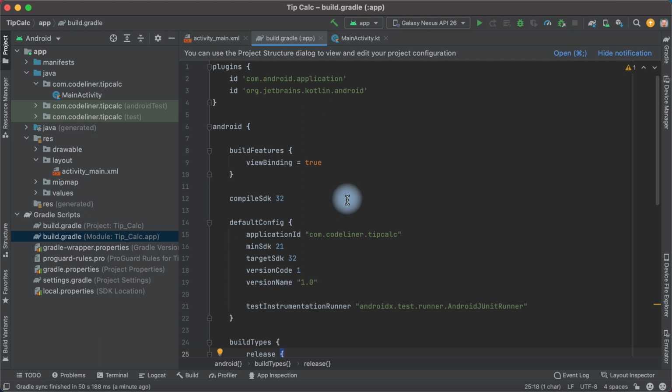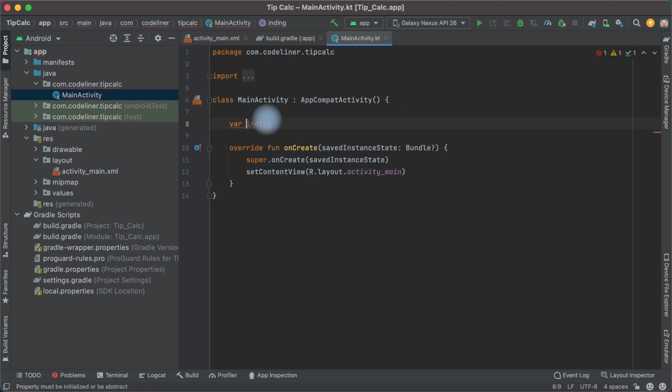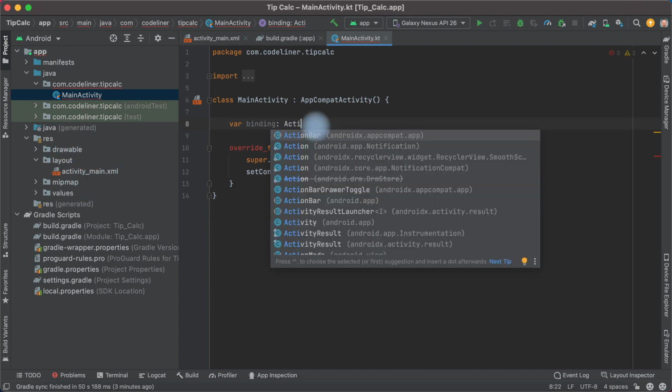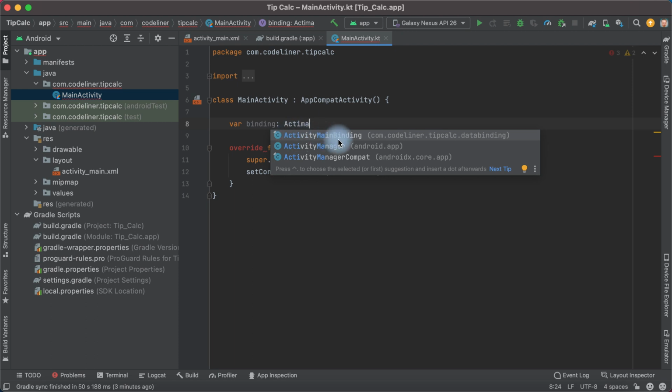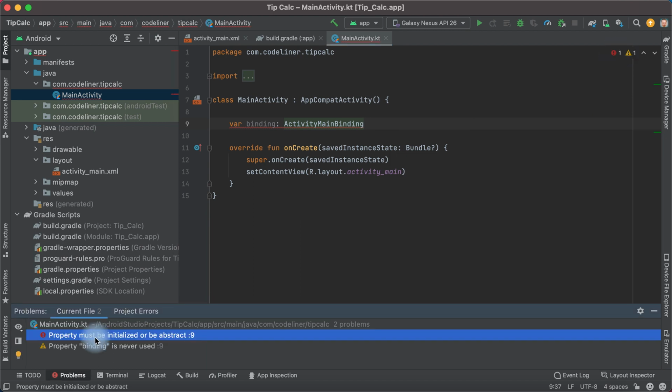After sync is finished, go to MainActivity and activate ViewBinding. First create a variable, var binding, and it extends from ActivityMain. Type ActivityMain and we have ActivityMainBinding because we enabled the ViewBinding feature. Choose ActivityMainBinding and we have one error: property must be initialized or be abstract.